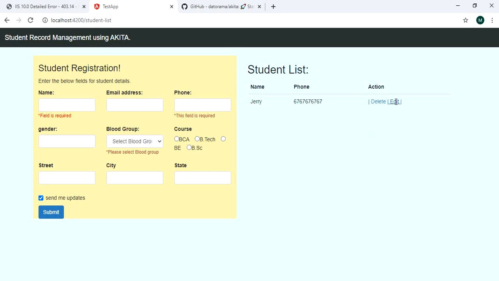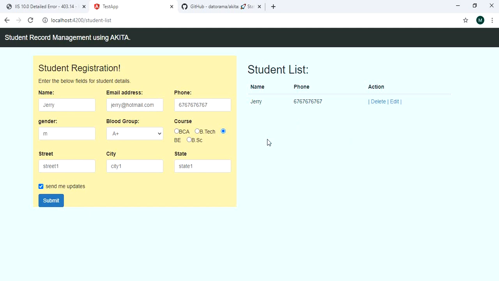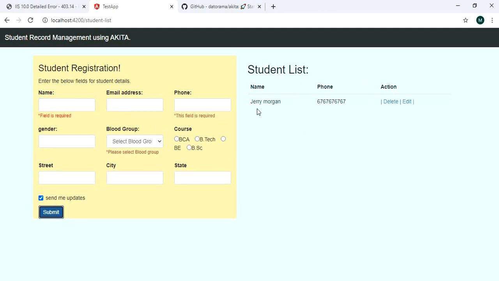Clicking on edit will fetch all the data from the particular store and make it available to your view, and you can perform various updates on your record. You can change the name, you can change the address, and just submit the record, and you will find it is immediately available in your store, and that updated store is visible in your student list.